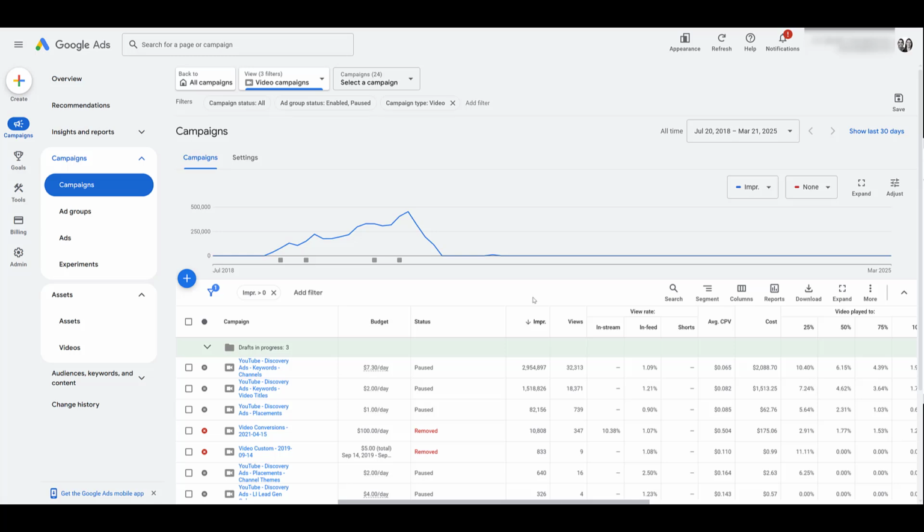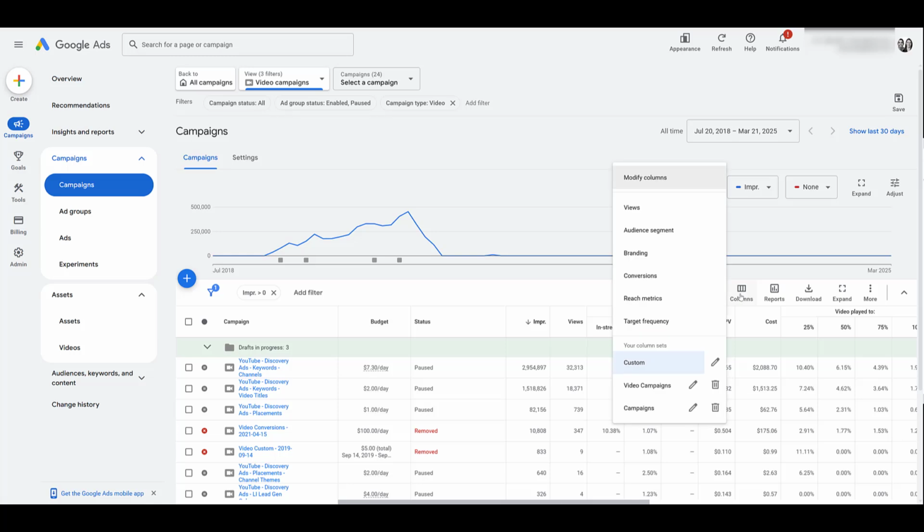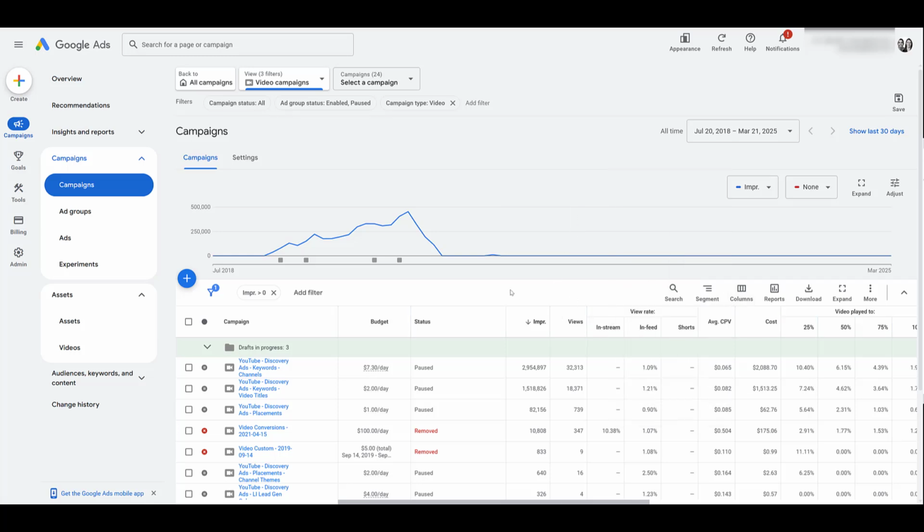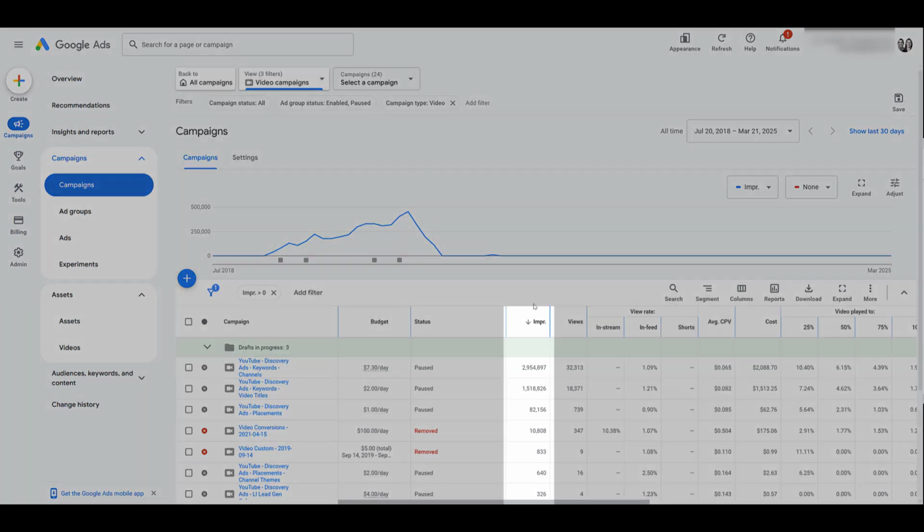So as I'm talking through these columns, if you want to start adding them to your view, just head on up to the columns tab. When you click it, you can modify your columns, start searching for any of these, add them to your view, and save it for later. And for now, I'm just going to go left to right. And we're starting off with impressions.